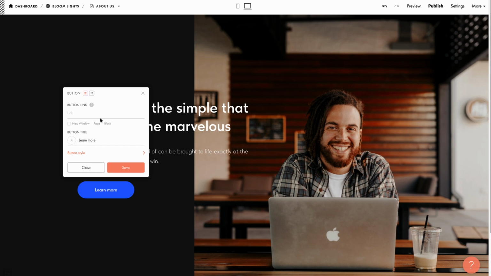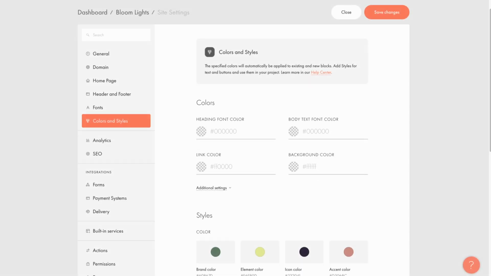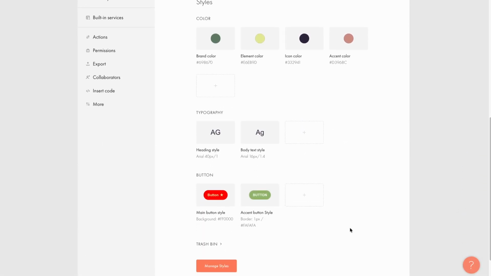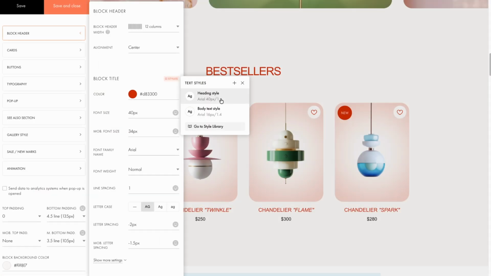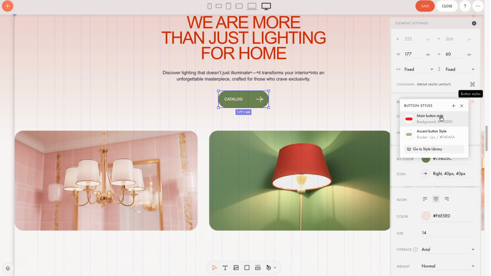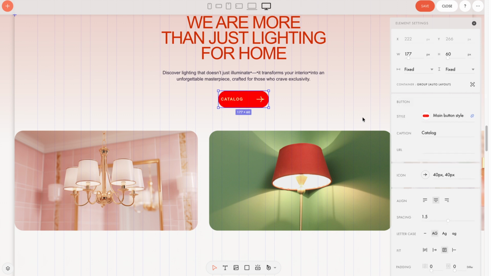Hi, in this video, we'll walk through how to use styles, a unified styling system for managing your project's appearance on Tilda. With styles, you can set up styles for your website's color palette, typography, as well as buttons and button icons, which makes it easier to maintain consistency site-wide.